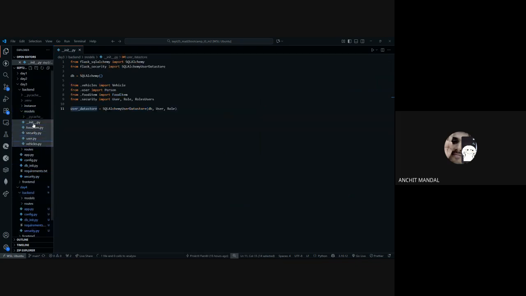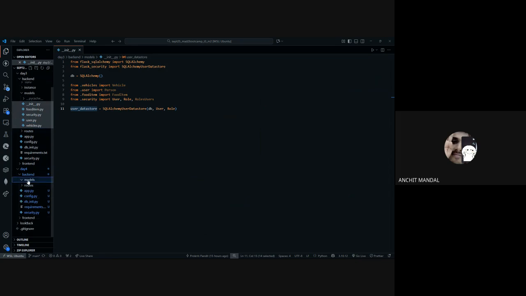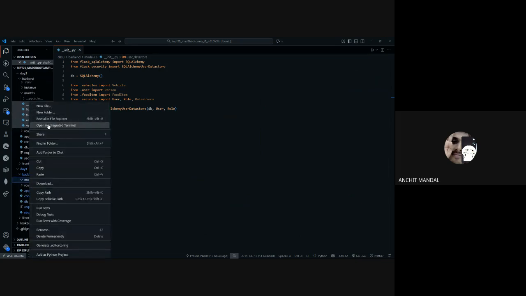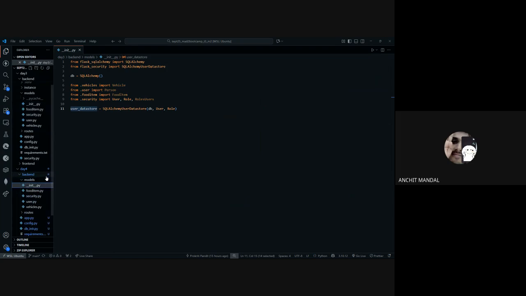So why am I doing it in this way? That is because of the virtual environment and the pycache file. If I copy paste it, it might result in pointing to a different location.